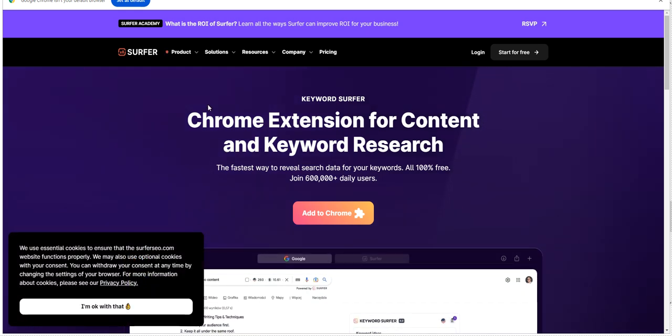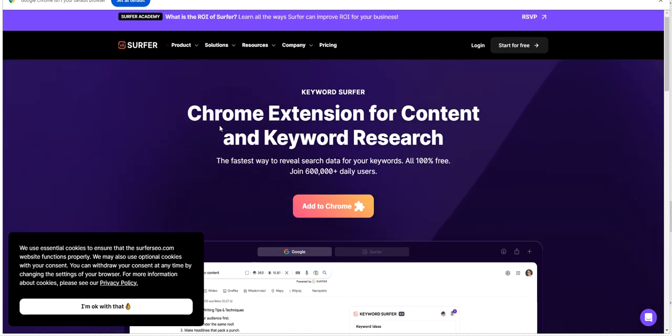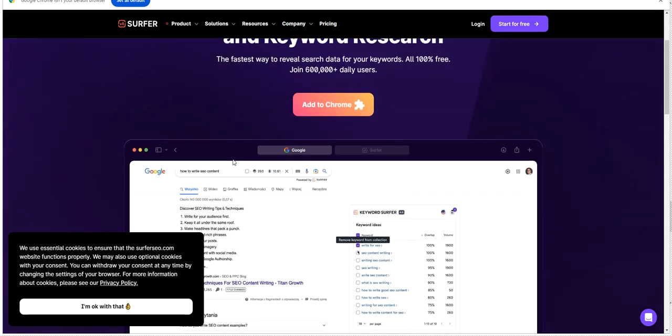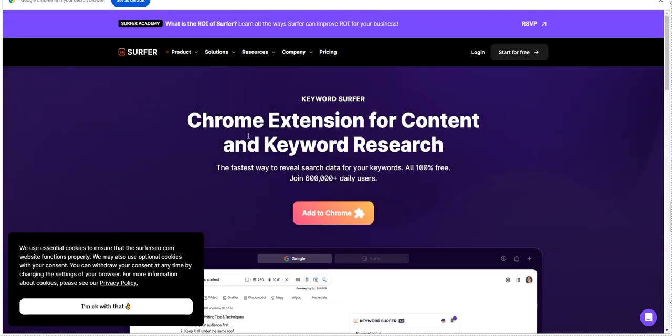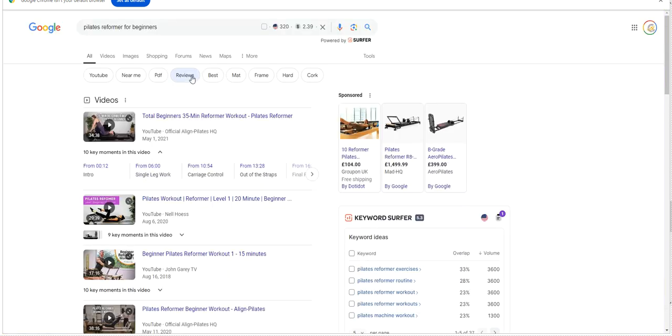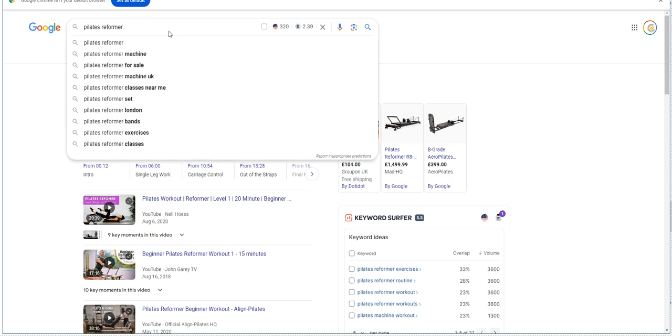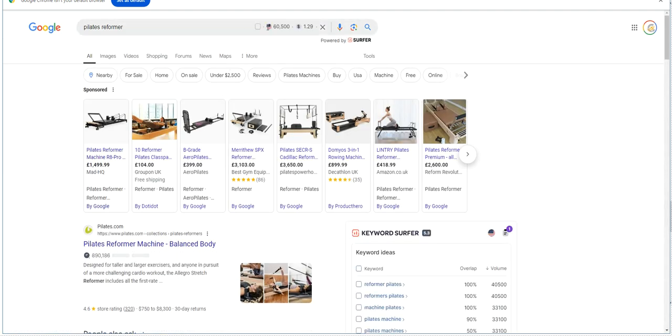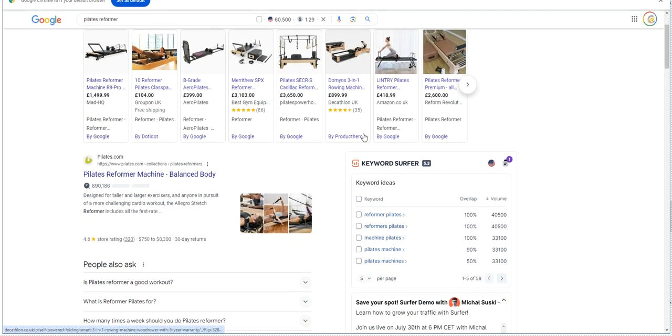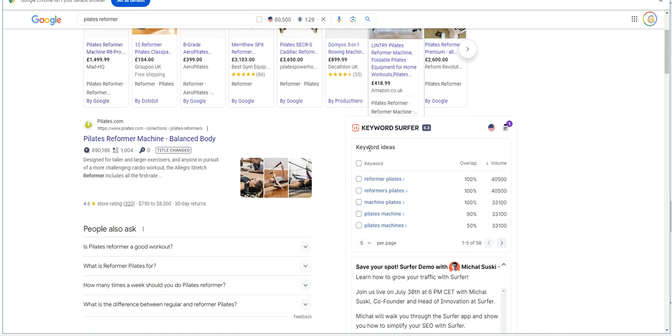So here we are, guys. Surfer SEO, and they've got a free Chrome extension. They've also got other stuff that will help you write content and so on, but that's paid. You want to download the free Surfer SEO extension. Then if we go back, it gives me an idea of the amount of searches, and if we start with the root key phrase, it will give me an idea: 60,000 searches.